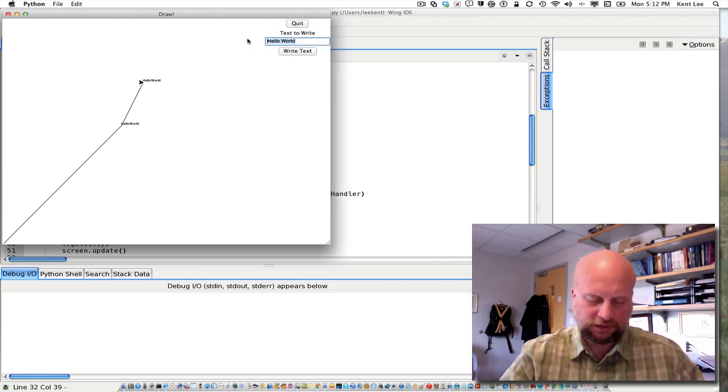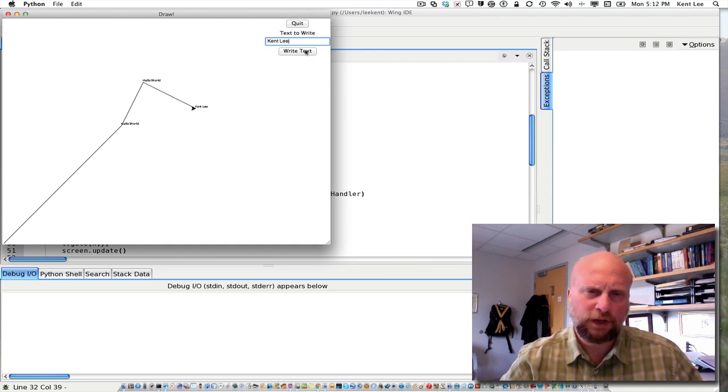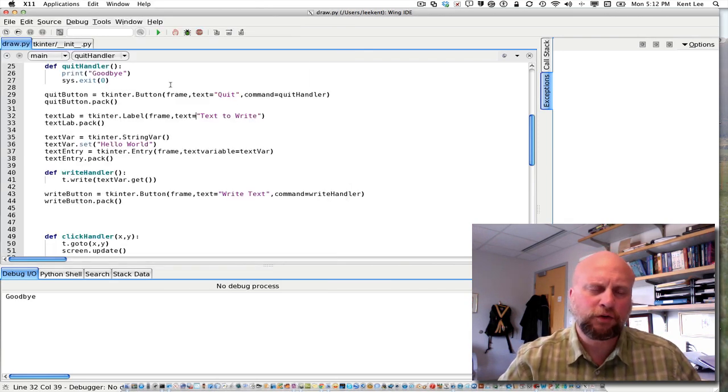This entry box, I can enter whatever I want into it, so if I want to write Kent Lee to the screen, I certainly can. And I can click the quit button to go ahead and quit the program.